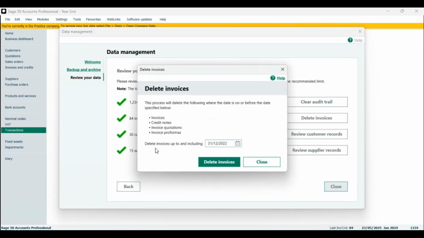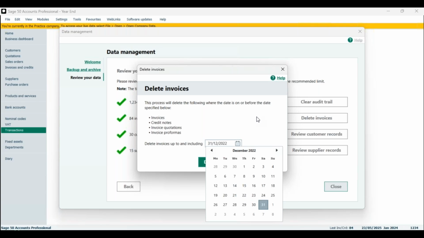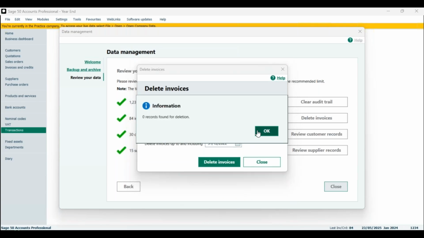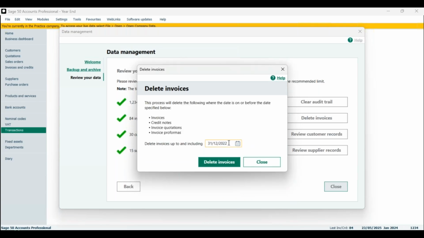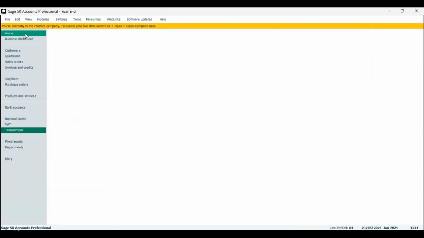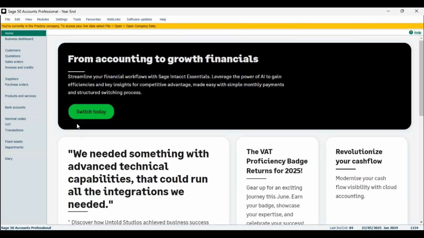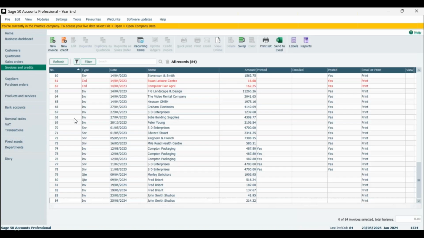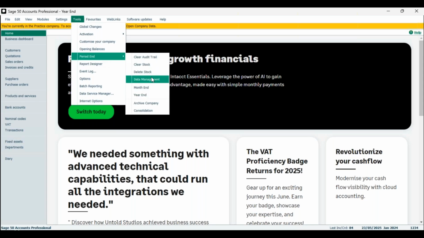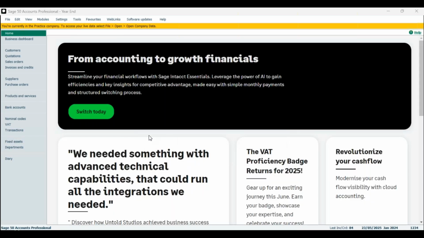Done. If I want to delete the invoices, I'll select them from here, delete. No records have been found. I changed that to 2020. It's been a while since I've been in this company. But you can essentially practice everything that you need to practice in this arena in order to delete them. You can practice any area of the program.